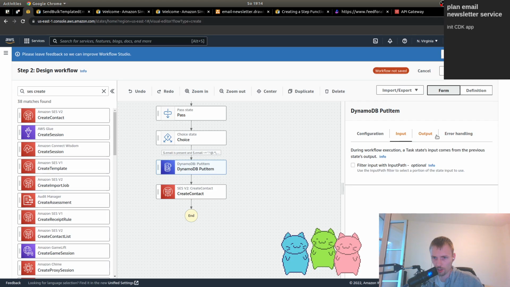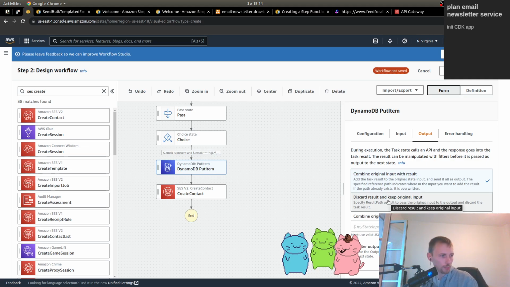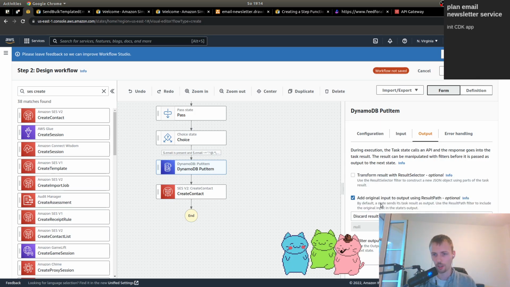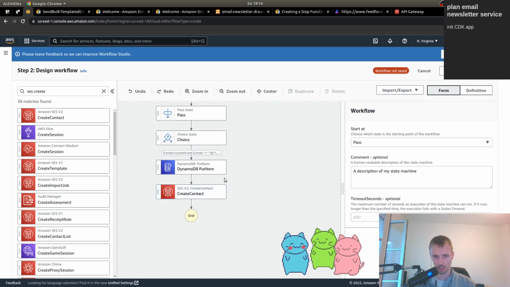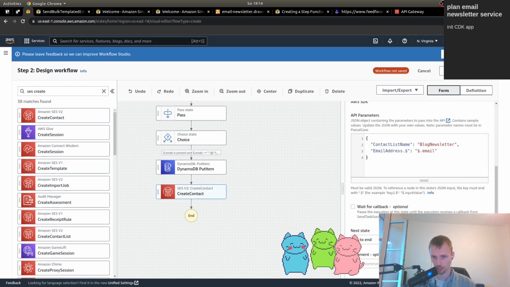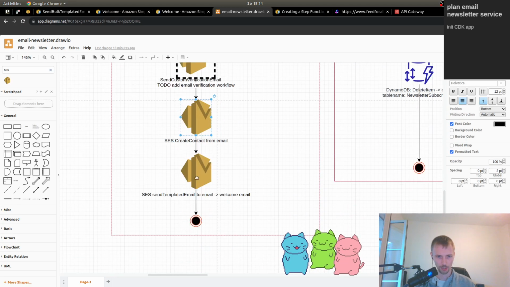So output, we want to add original input to the result path. And in fact, we do not really care about the result that DynamoDB is giving us. We just want to pass on the email. So that's what I'm doing right here with this. Then we create the contact. And I hope that's it. And anything else? Create contact.